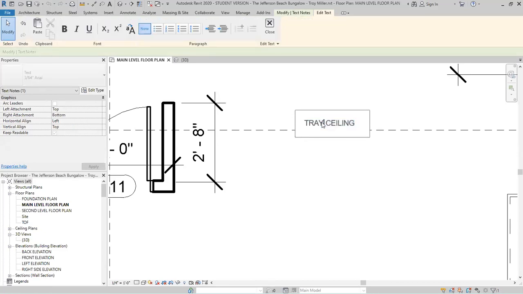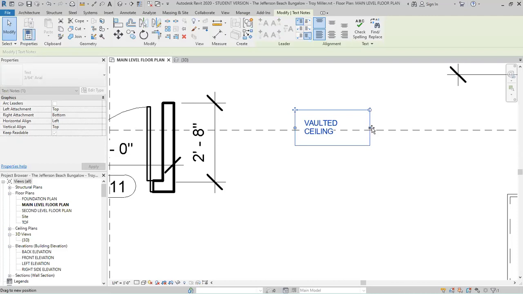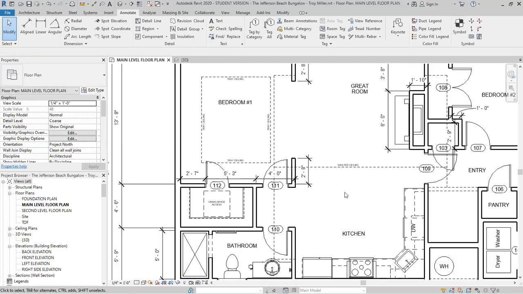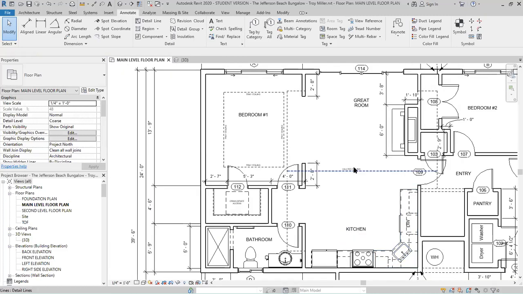And I'm going to now just get rid of tray and type in vaulted. I need to make sure my spelling is correct. V-A-U-L-T-E-D. And then you can see that that text box was too small, so I'm going to go ahead and select it and drag it a little bit wider. All right, so that takes care of the vaulted ceiling.